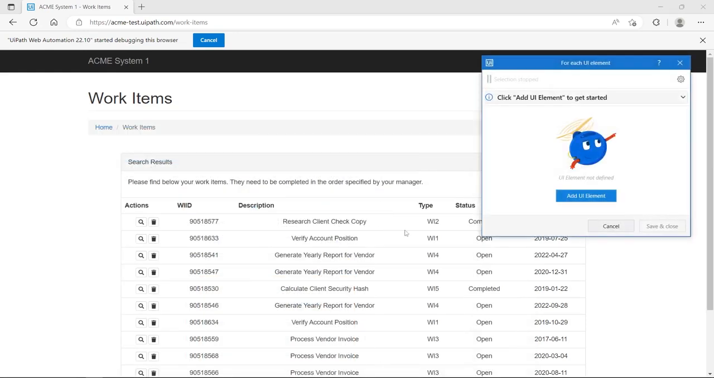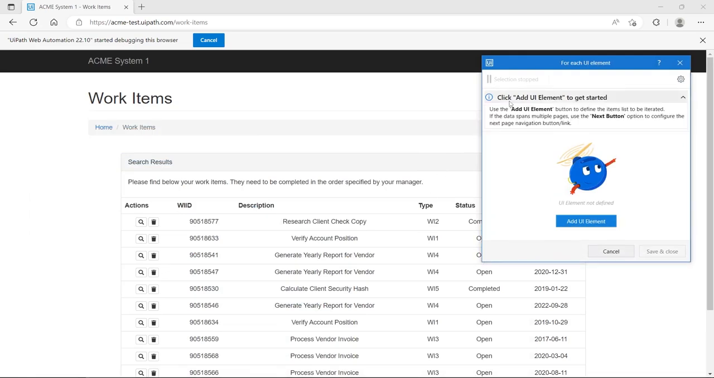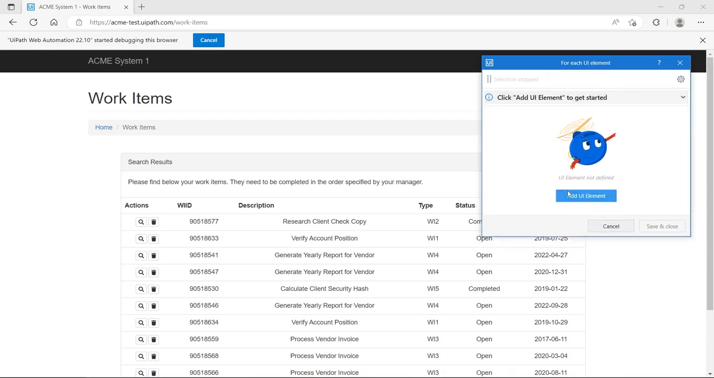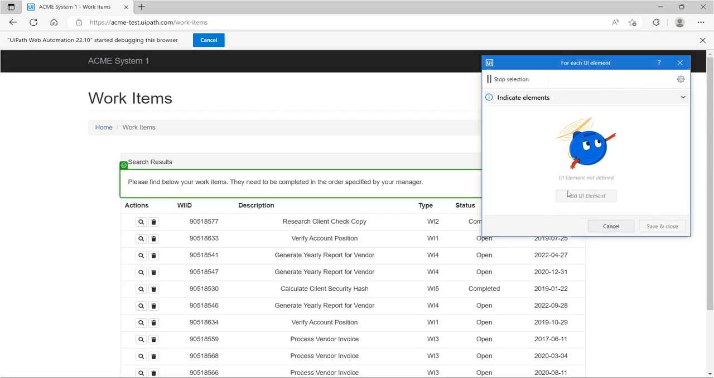This wizard is similar to table extraction and is user-friendly. Next, let's click the Add UI element button. This will allow us to select the first UI element in the collection that we want to work with. Once we select the first UI element, the wizard will automatically identify and select the other elements that share the same properties. This is because the ForEach UI element activity is designed to iterate through a collection of similar UI elements. The Pause option allows us to temporarily pause the configuration.